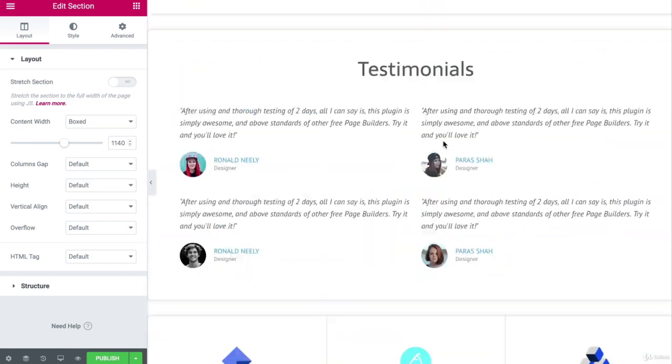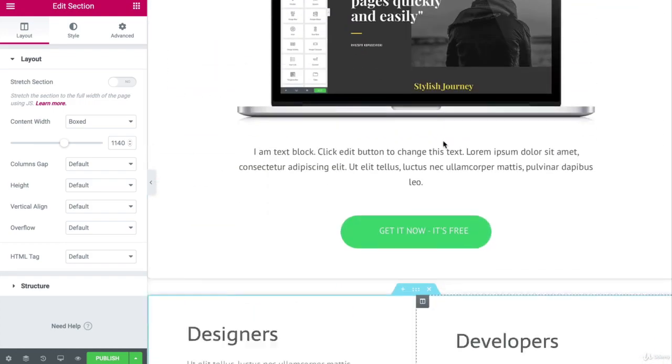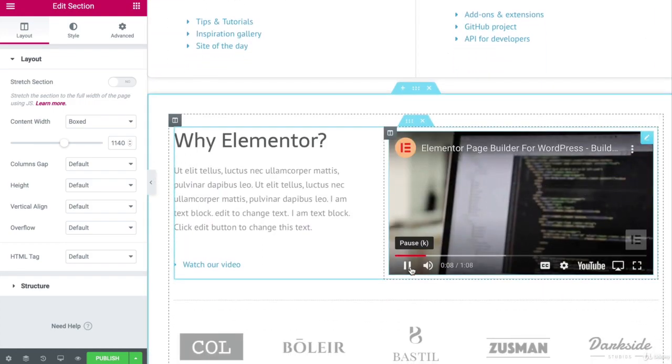Pretty awesome, right? On WordPress should be as intuitive and simple as writing a blog post. Go ahead and pause this.